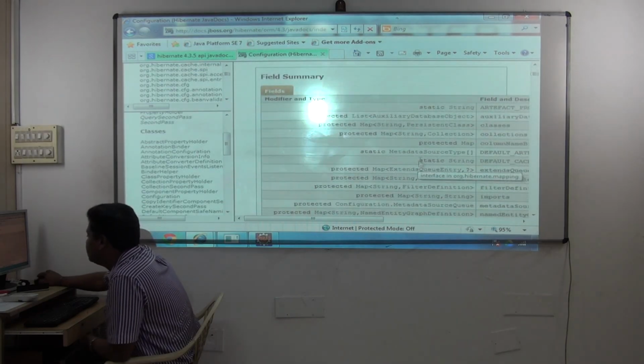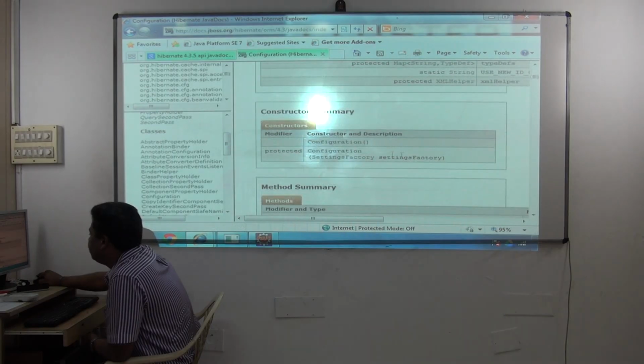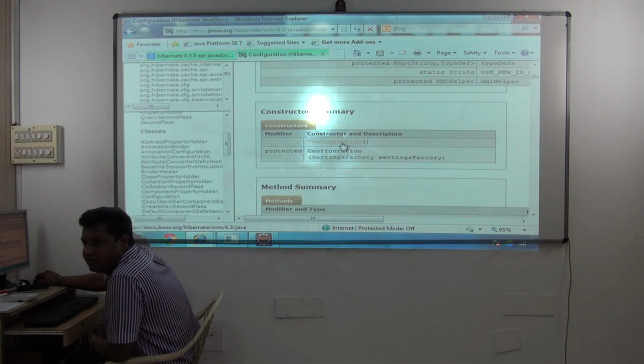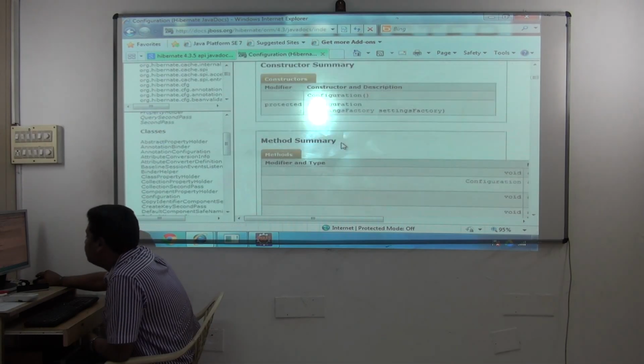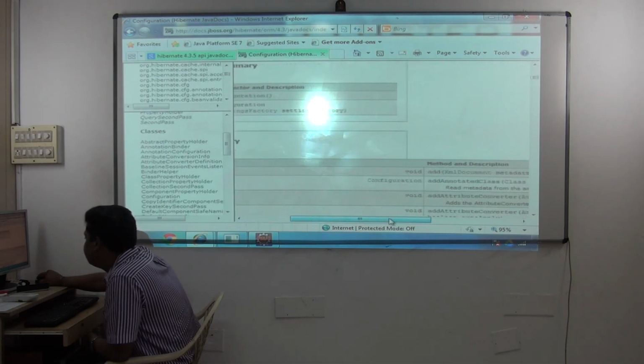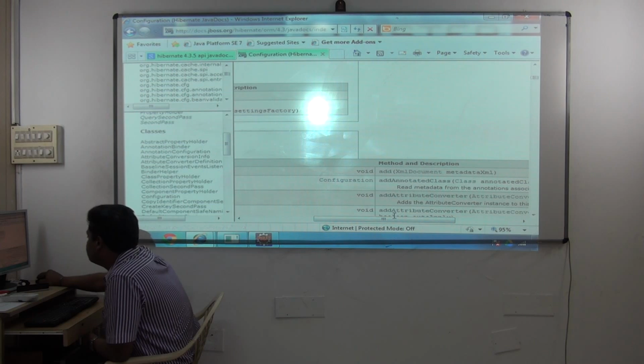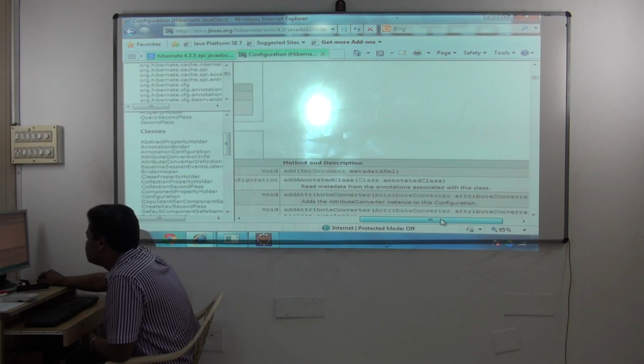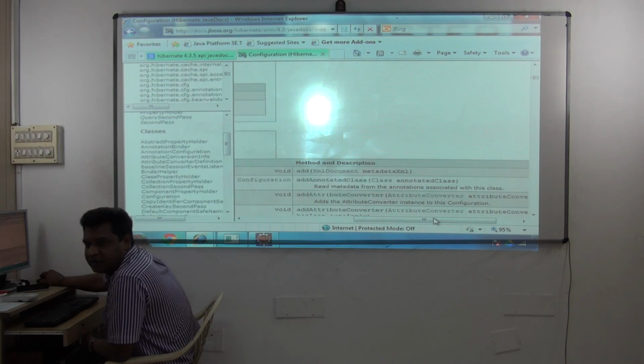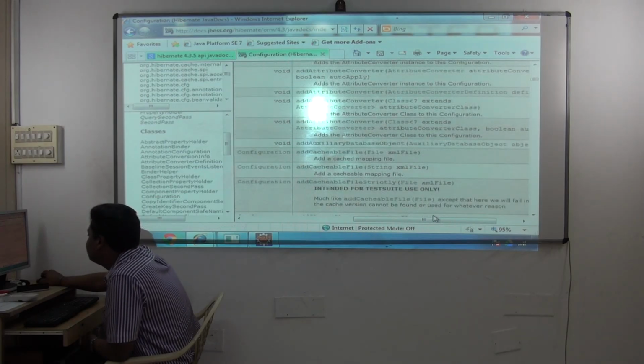See, these are the fields. So many fields are there. Fine. And this is the constructor which we used. Configuration config con is equal to new configuration. Method summary. See, so many methods are there. Okay, so you can download and keep a copy of this in your local system. Otherwise every time you'll have to depend on internet. Clear? So con.configure I said now.